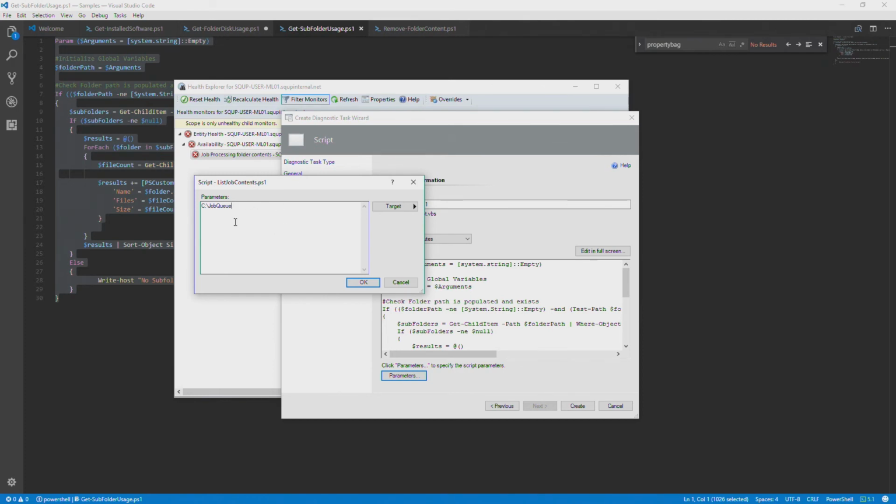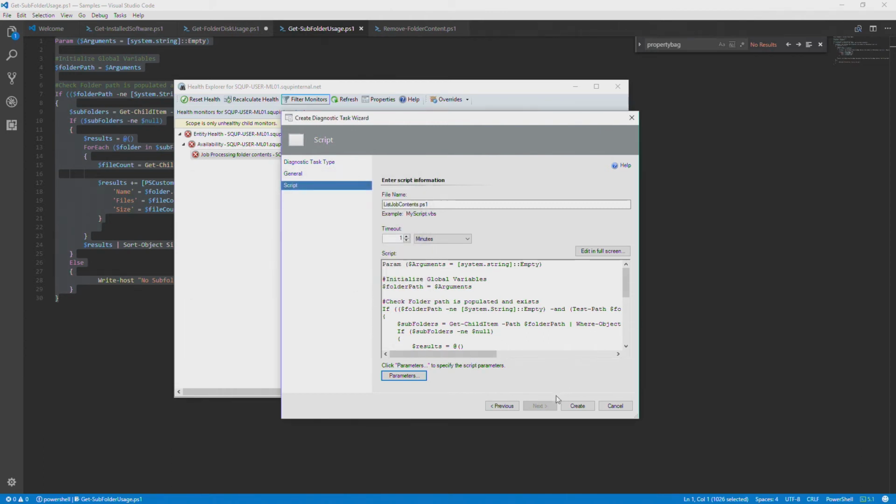But because this parameters block here is overridable, someone could override this for a particular server if, say, they've installed it in the wrong place, just via the standard SCOM override screen. So let's pop that in and hit create. You can't see it, but it's saying saving on my other screen. So that's now going to get saved.